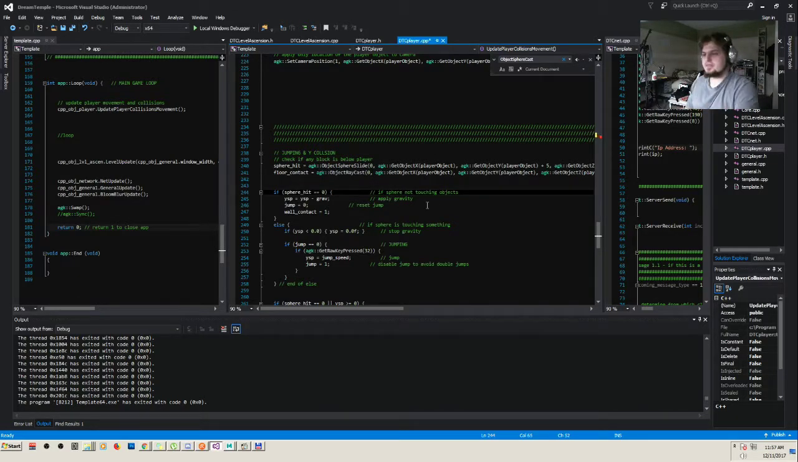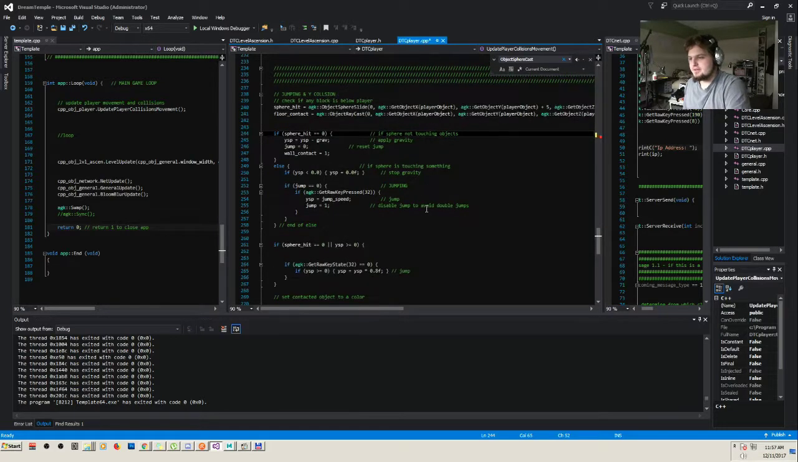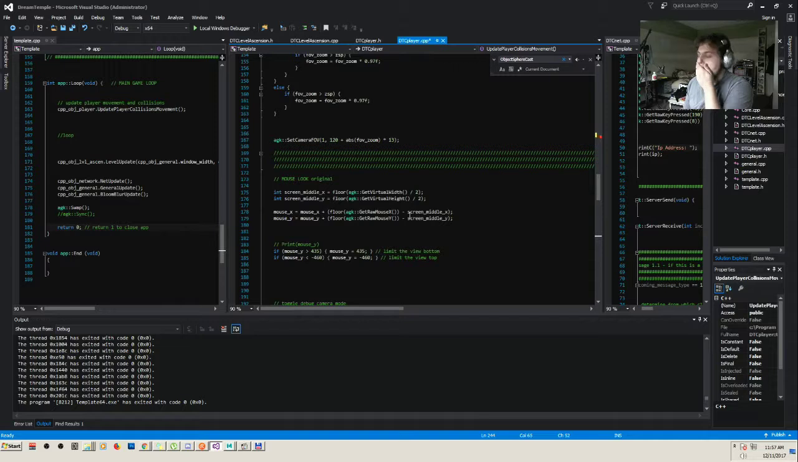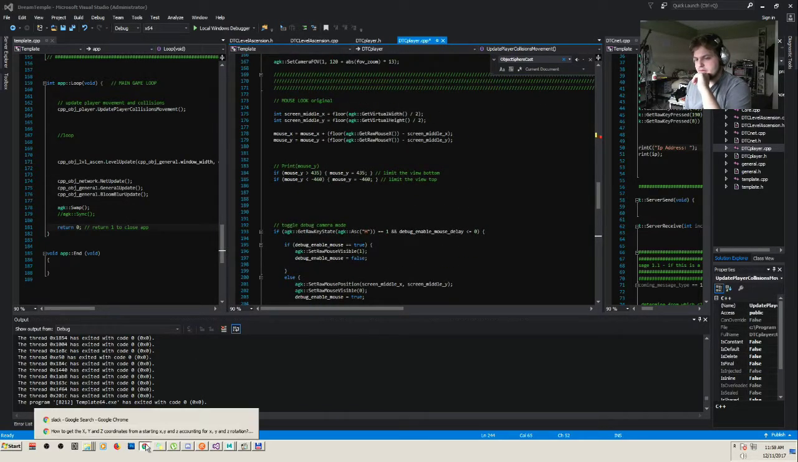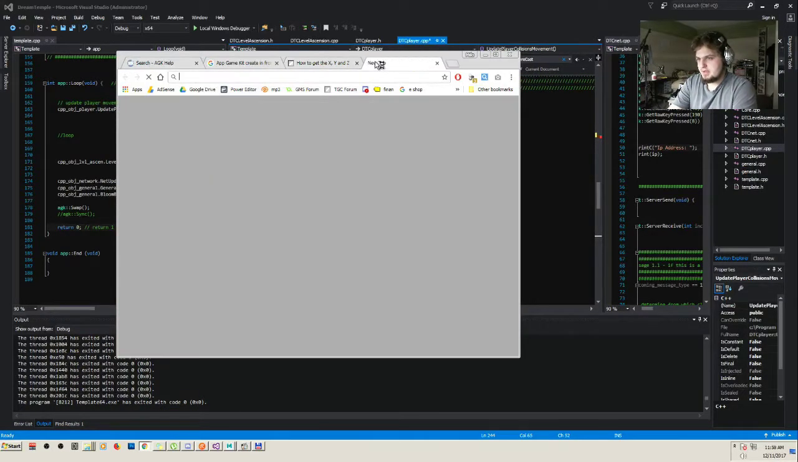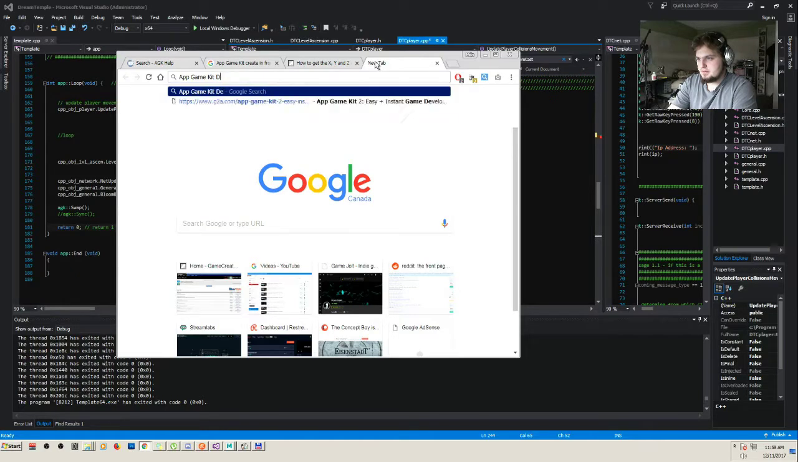Okay, now that I've posted the question, let's see if I can figure this out on my own. Let's see. Okay, hold on. So, what if I do AppGameKit delta position?